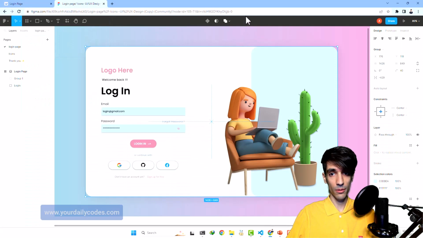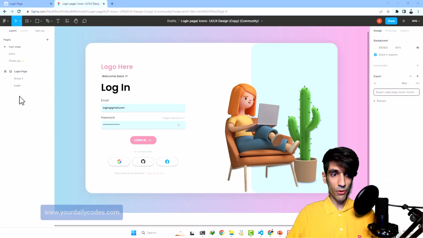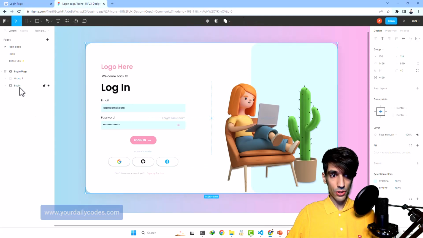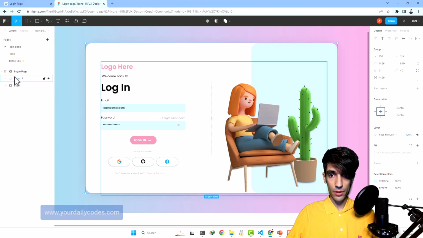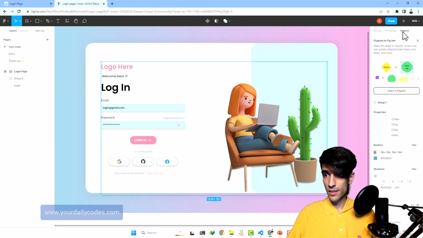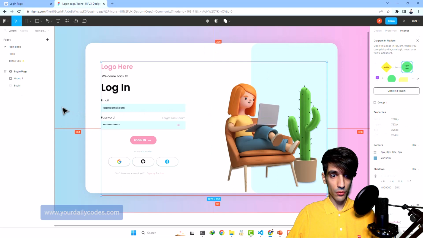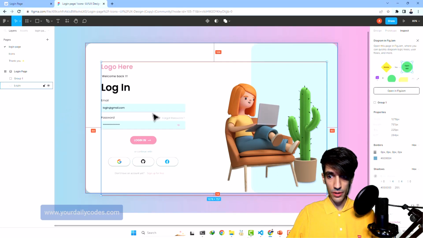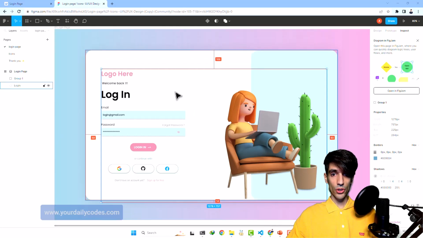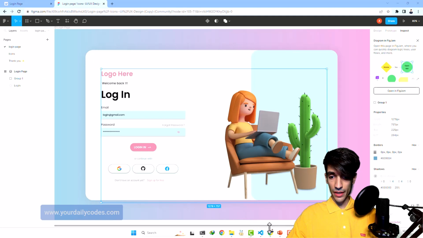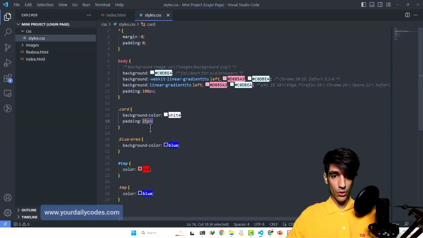How much is it? In order to find that, this is our login and this is the other one. I can go to the inspect part, and when I hover on this, you can see how much space it has with the space around it. So let's use 106 and 88 for a start, and let's get back to our codes.